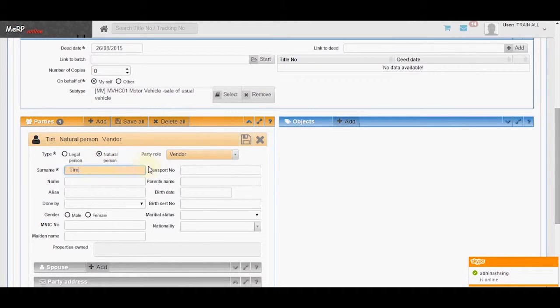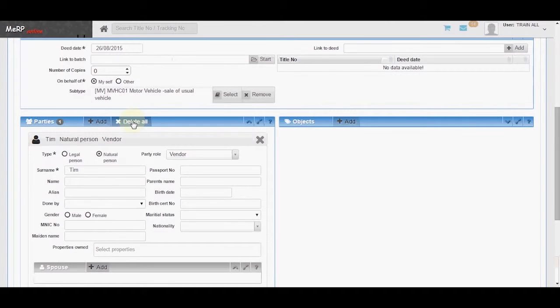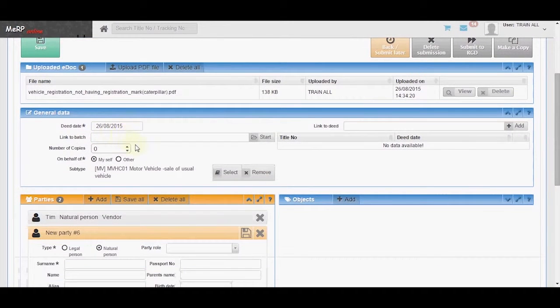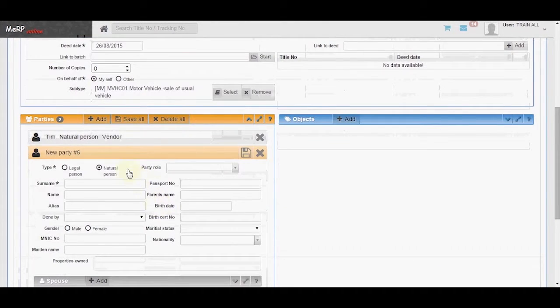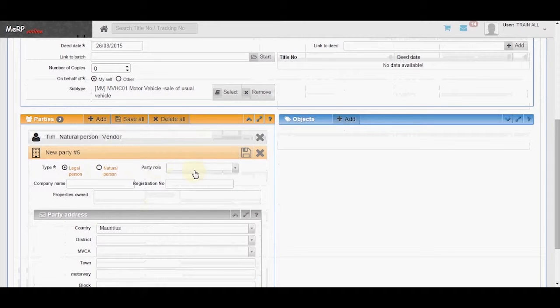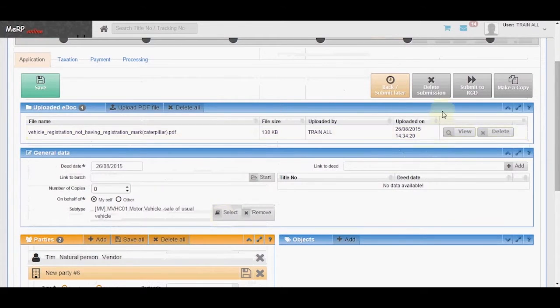Here, the field surname or company name is mandatory. Other details can be entered. Click Save All. To enter more party, click Add in Parties section again and create new party. At this point, you can submit your application by clicking Submit to RGD.